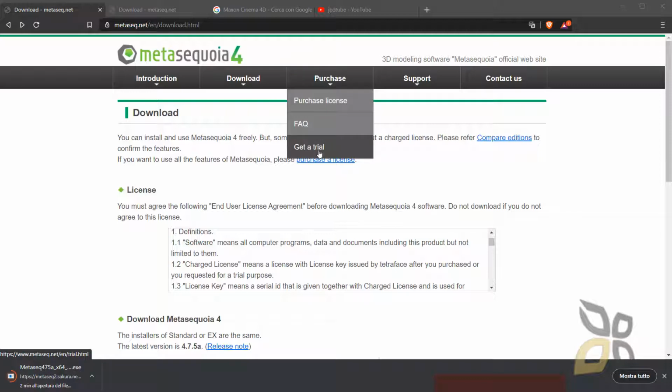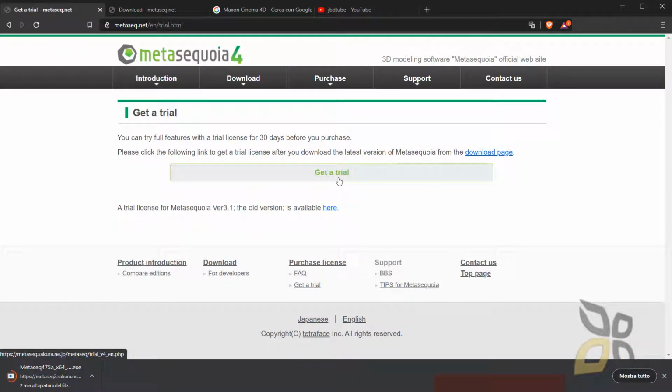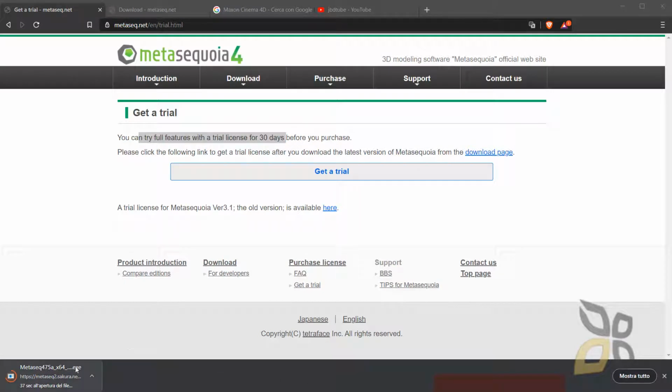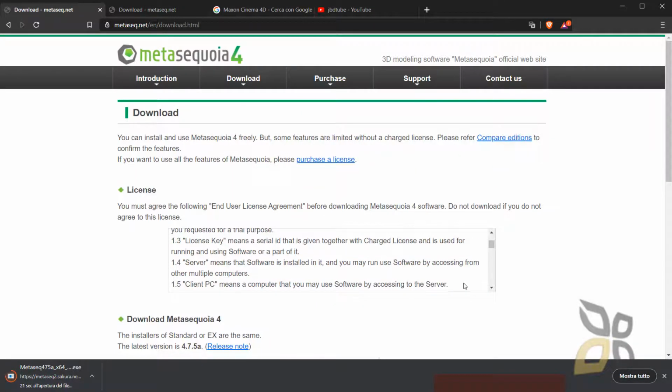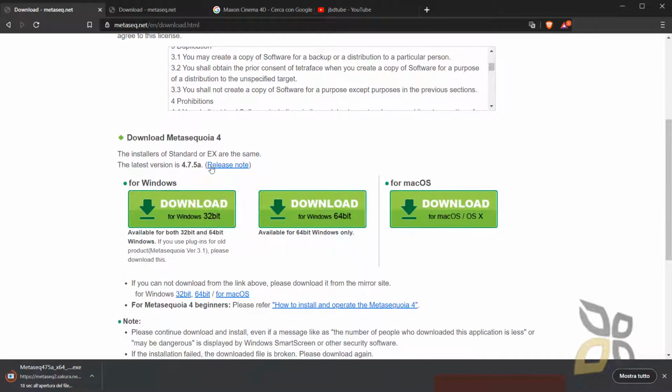You can also buy the final version or get a trial right there. It will last 30 days before expiring, and you can try the full features with this. So you can choose which version to download. In my case, I just want to do an introduction on the software, so this will be fine. This download right there.